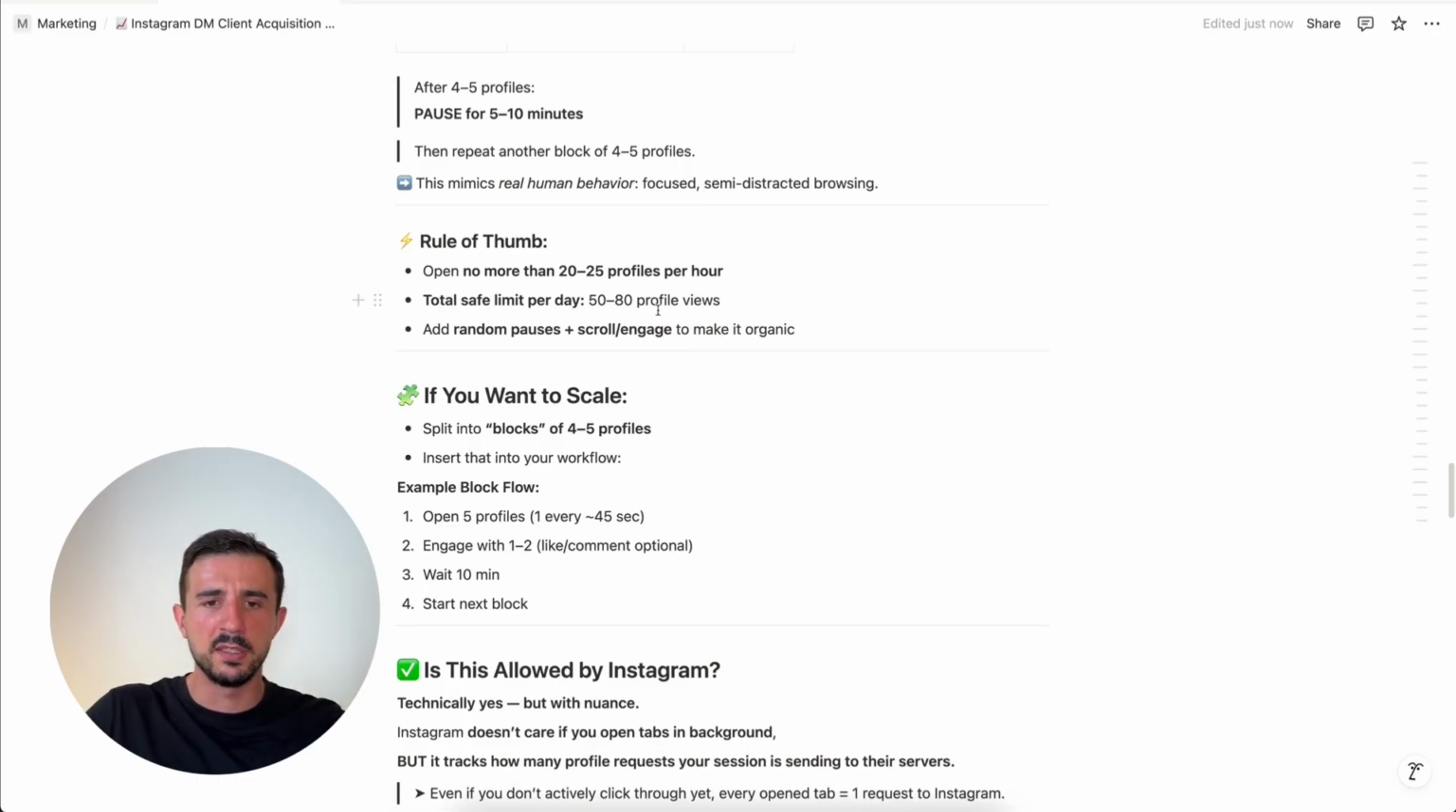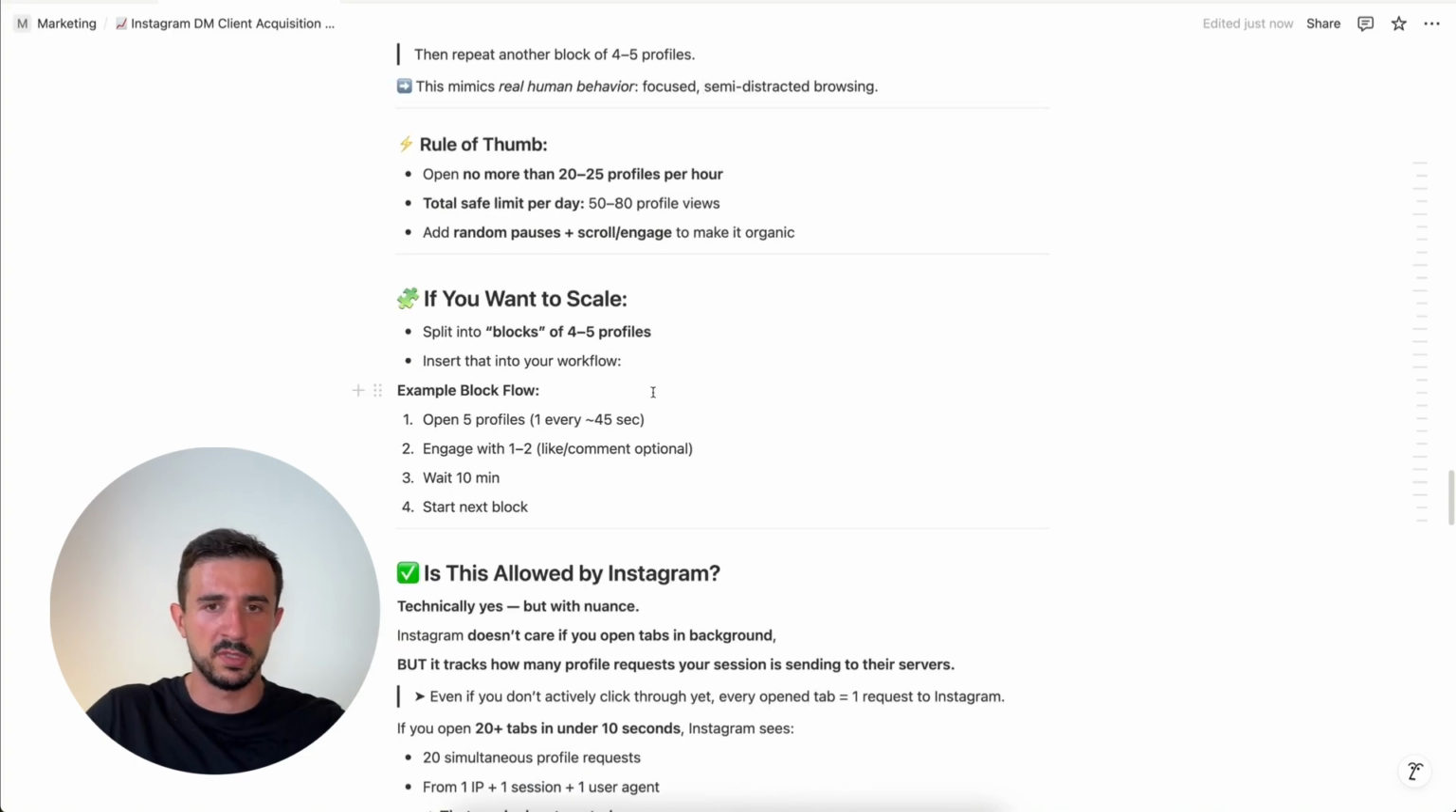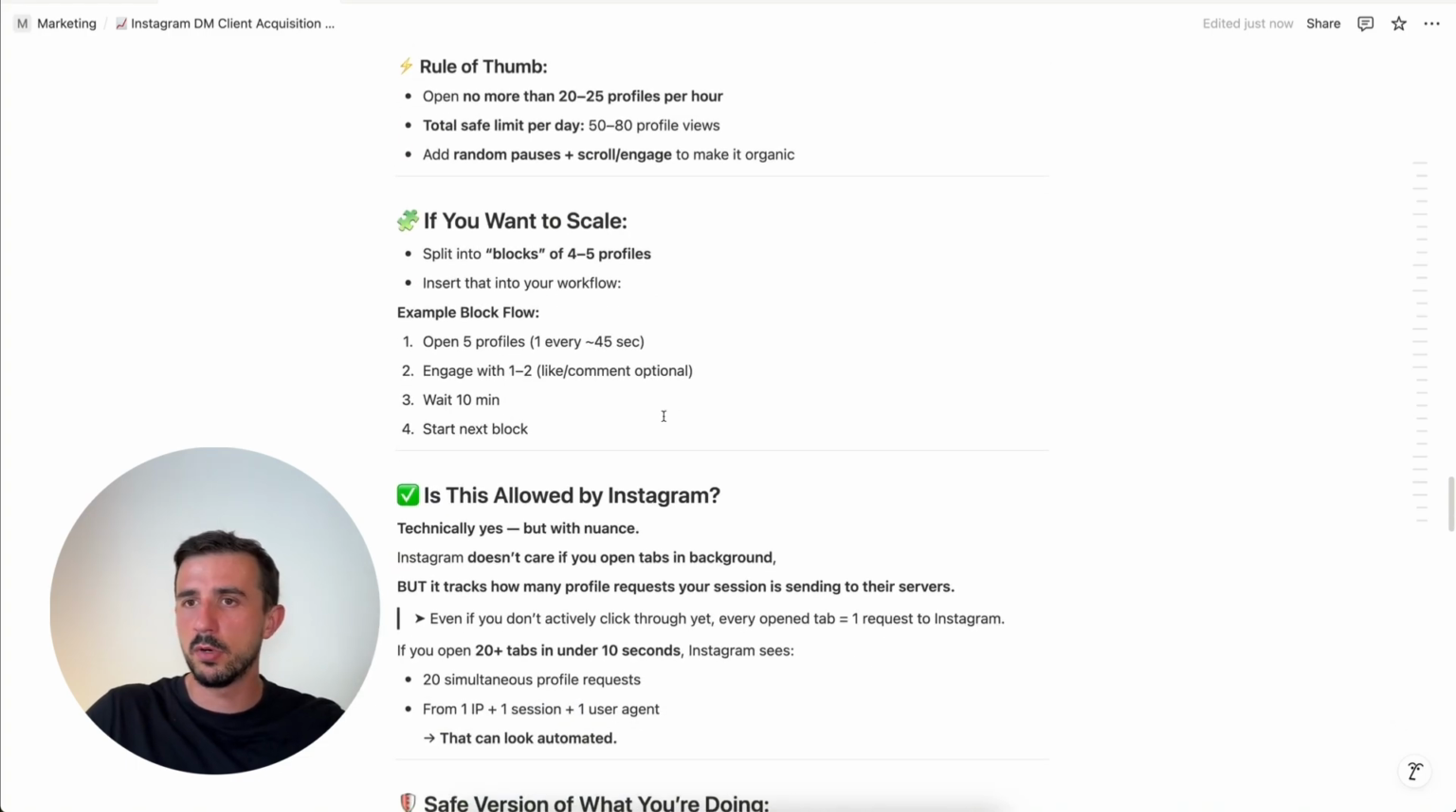But keep it really simple. It's more important not to do 5,000 outreaches in a week. Do 20 to 30 for the next 2 years, and then you will be successful.